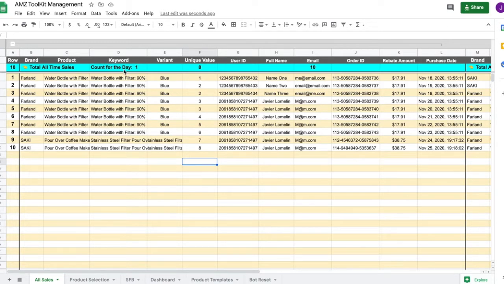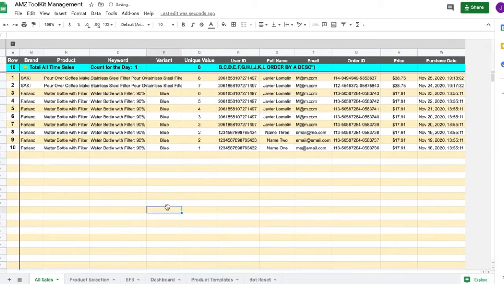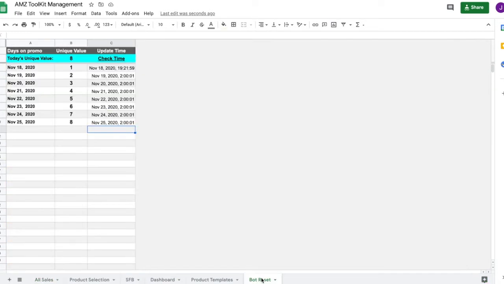Now this is just dummy data that I filled up for you so you can get a better understanding of what this does, okay? Let me just go ahead and collapse this, and let's continue over to the bot reset. This is the tab or worksheet that I mentioned just a few moments ago. This is actually the most important worksheet in this Google Sheet. This is, as I said before, what resets the products every single day, all right?